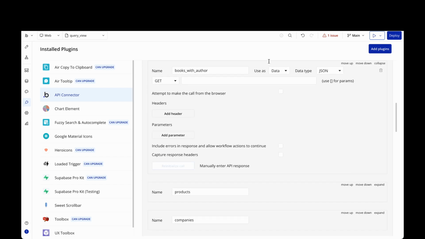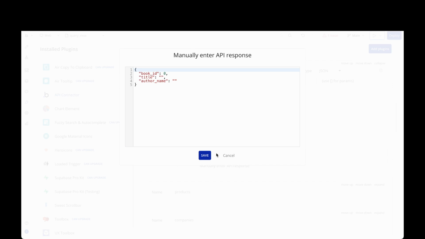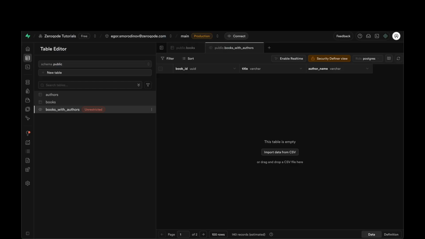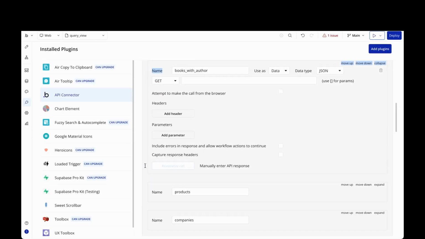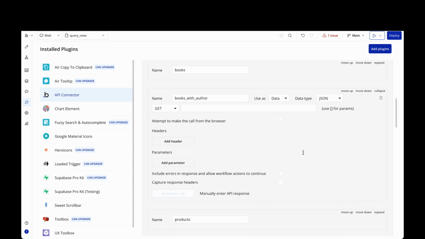Inside this API, add a new GET call, which will serve as our data type. Let's name it Books with Author, the same as the view we created in the Supabase dashboard. This is the API response that we are expecting the API call to return. Let's click Save and then initialize this call.